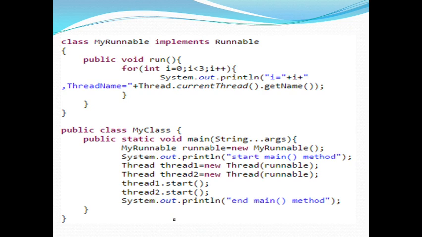So the next program is this. Can you guess what is the output of this particular program? I will explain here what the output of this particular program is.